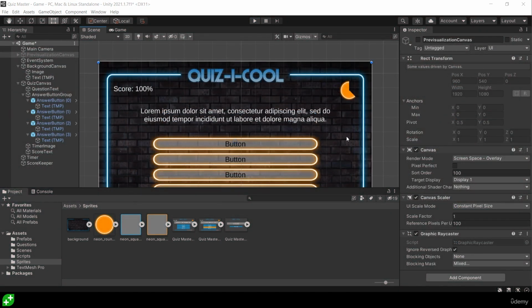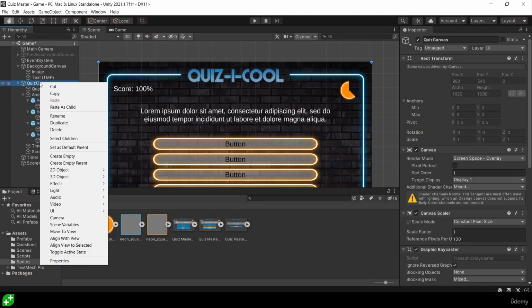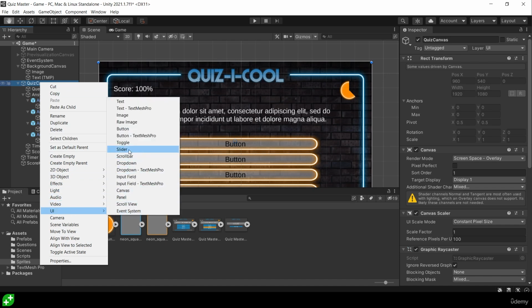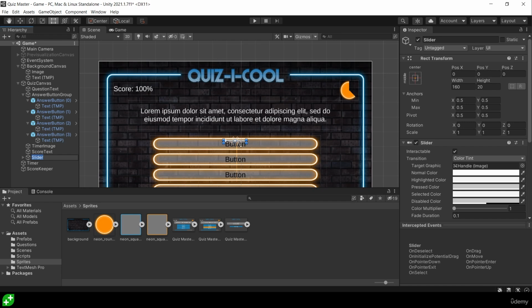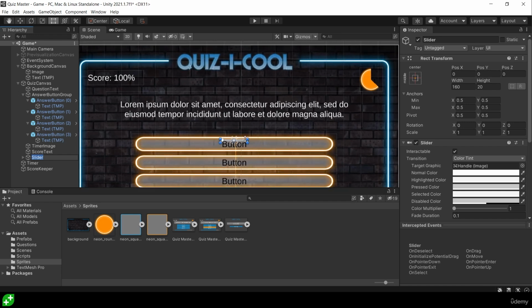Okay, so to add a new slider to our canvas, let's right click on our quiz canvas, head down to UI, and then find the slider option about halfway down. This has added a very small slider to our canvas, so let's make that a little bit bigger and just move it to somewhere where we can see it.